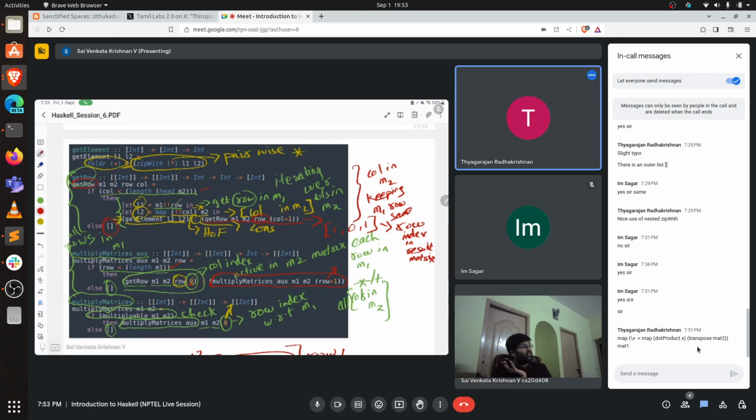Instead of going through all the columns, I first transpose, so that the first row in the transpose matrix is essentially the first column. I get it. So basically, you iterate over the rows. That is the outer map in matrix one, and the inner map is the one where this dot product does get element.